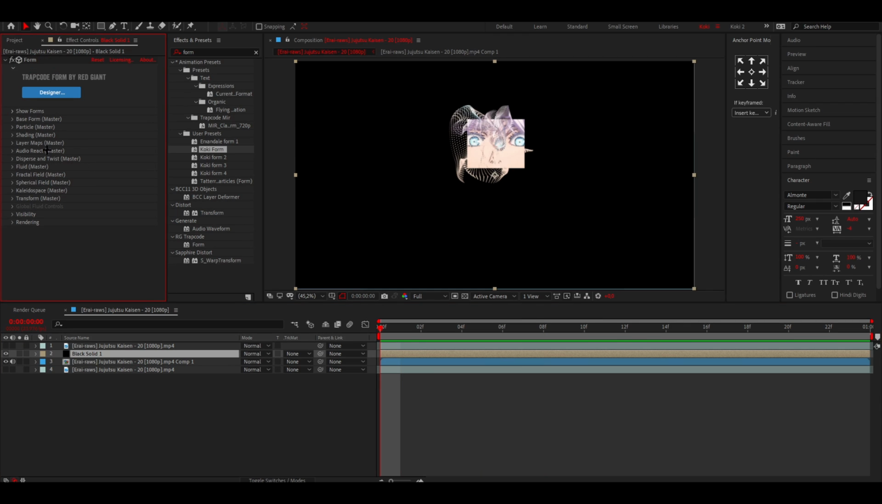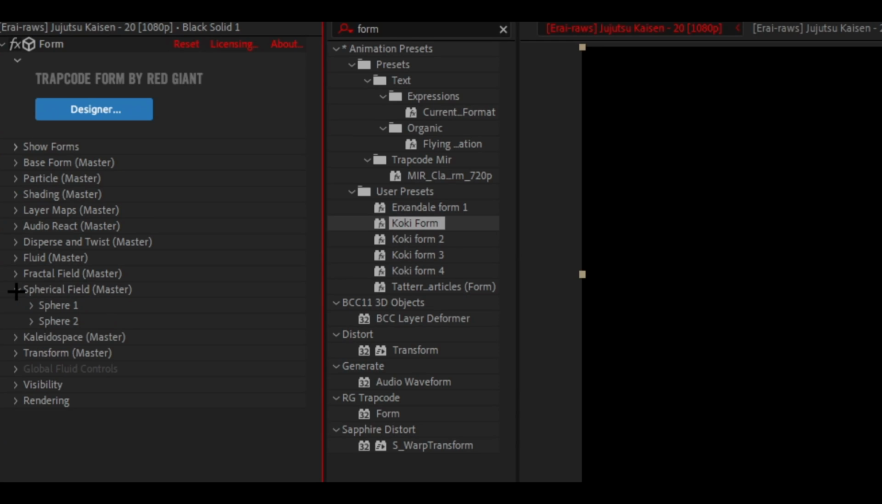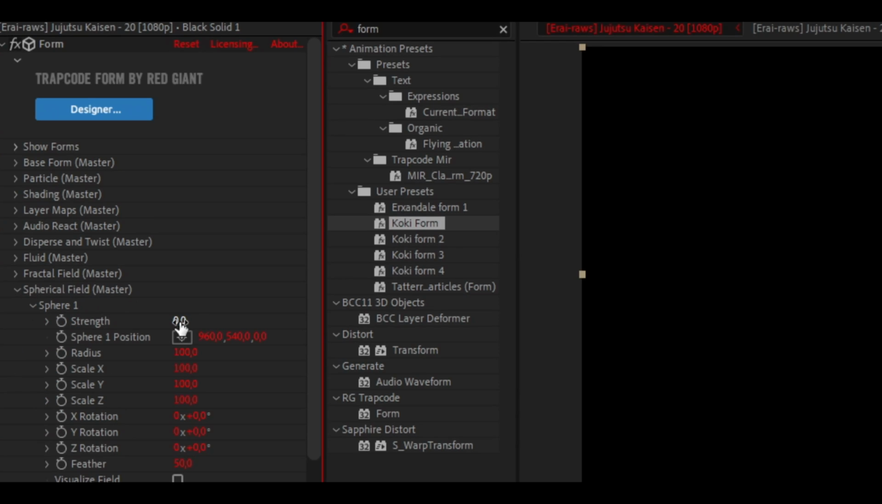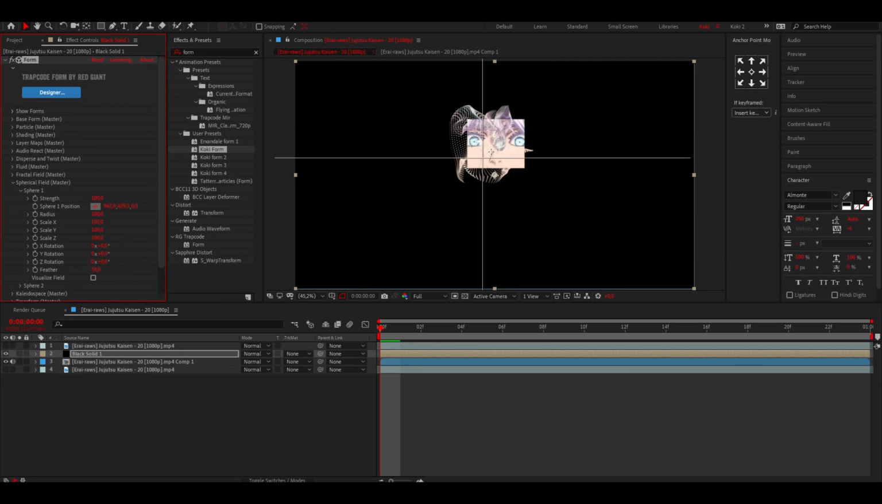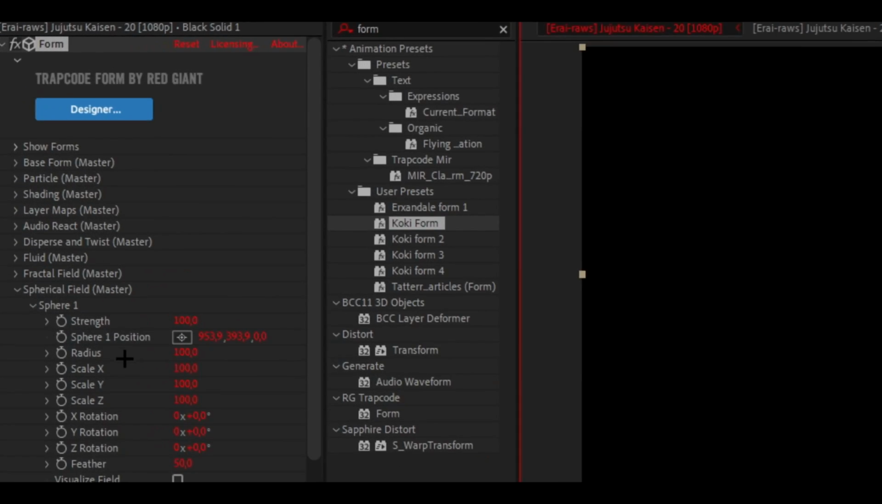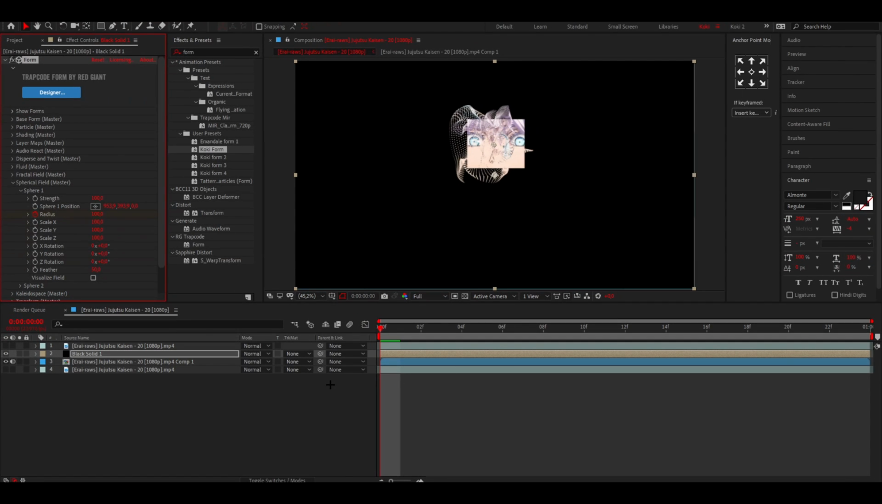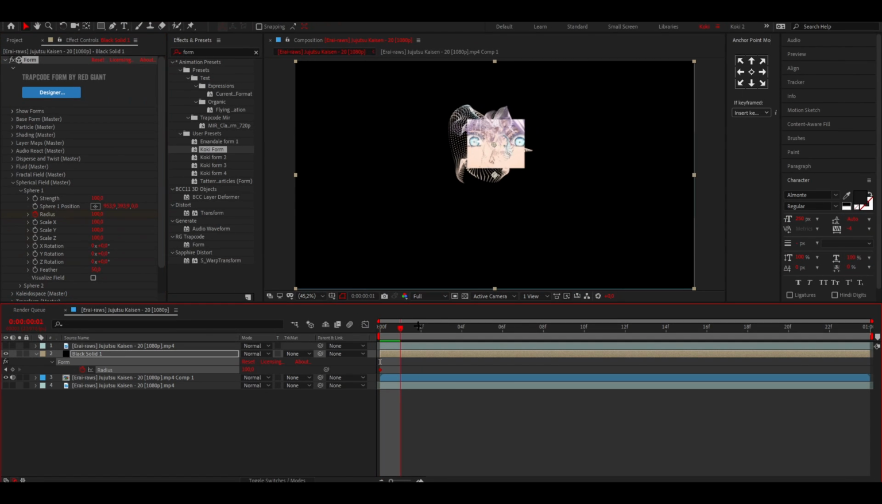Then what you want to do is, here is the actual part where you can see the sort of explosion thingy, how I call it. Go to spherical field like this, and to sphere 1, and change the strength all the way up. And I'm going to change the sphere 1 position to right about in the middle of the mask, like this. And then for the radius, this is what we're going to keyframe.